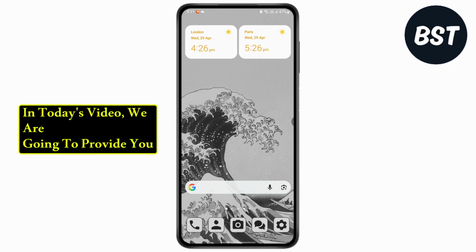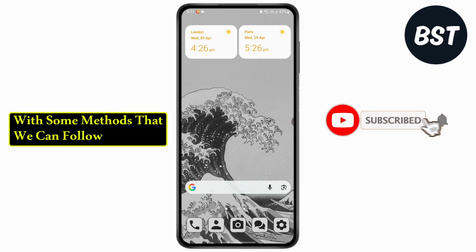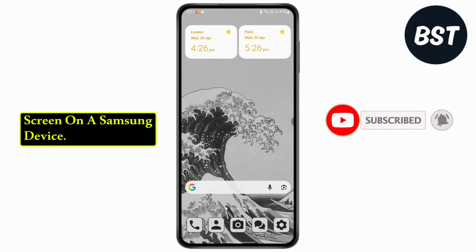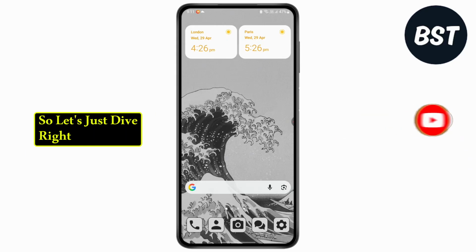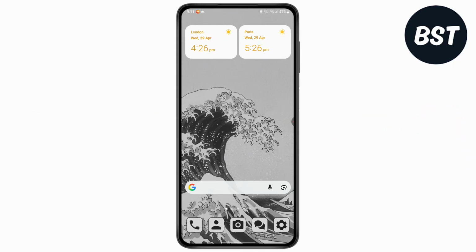In today's video, we are going to provide you with some methods that we can follow if we want to split the screen on a Samsung device. So let's just dive right into the video and get started.